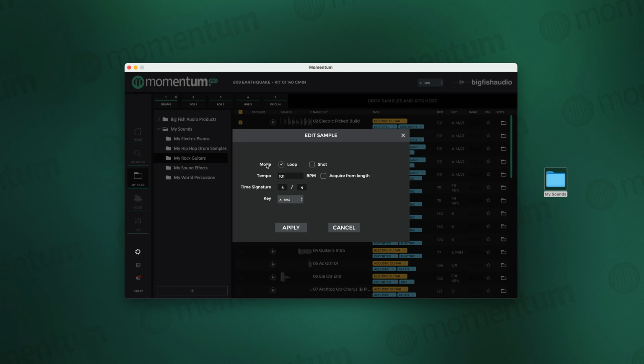First thing you can do is edit the mode, loop or shot. Well, if you have a sample that you want to loop on itself and you also want it to match your host BPM, well, then you want to set it to loop and you also want to make sure that the original tempo is set correctly here. Now, Momentum's going to do a great job in most cases of guessing the original tempo.